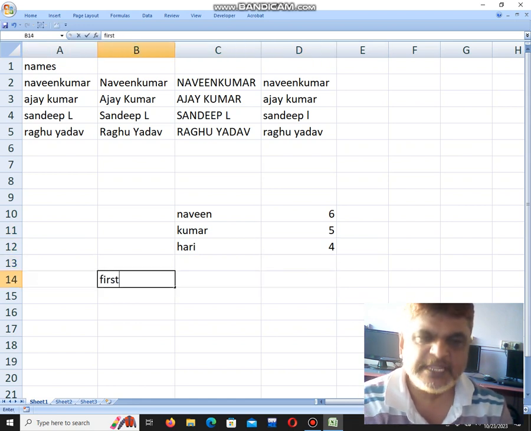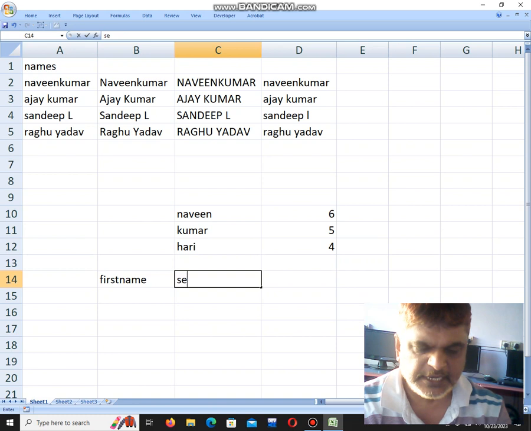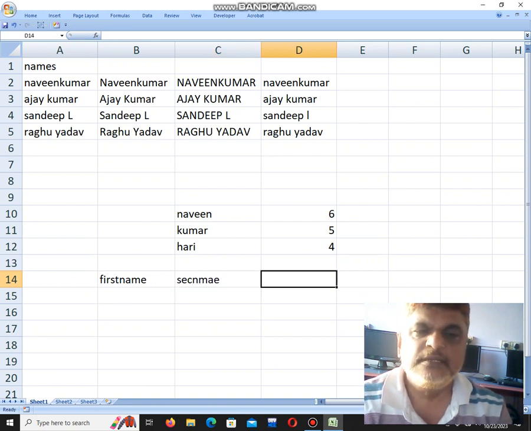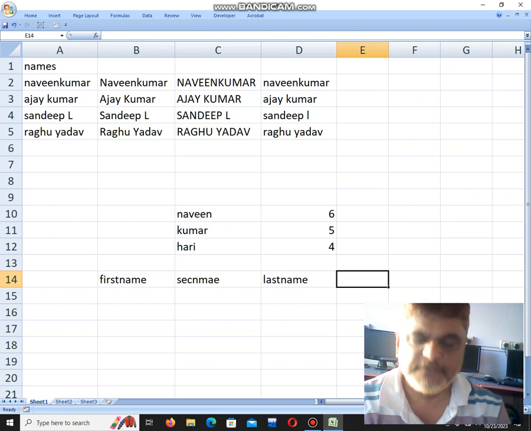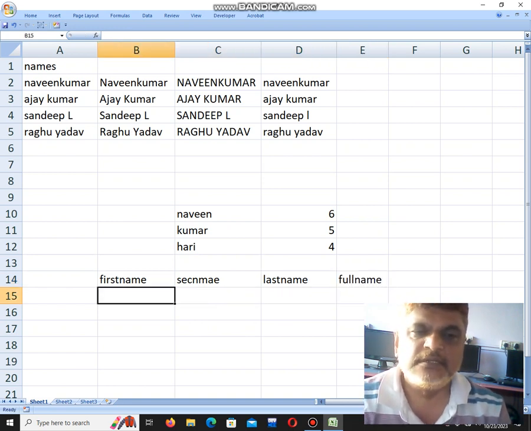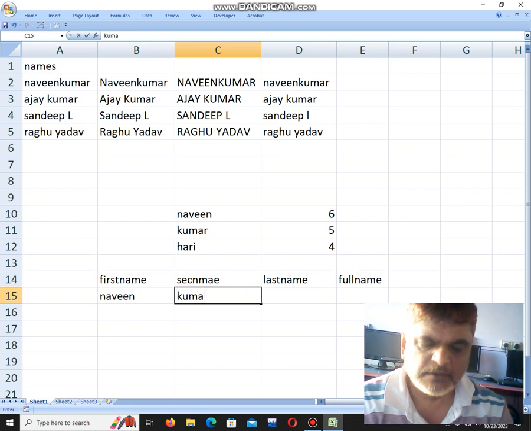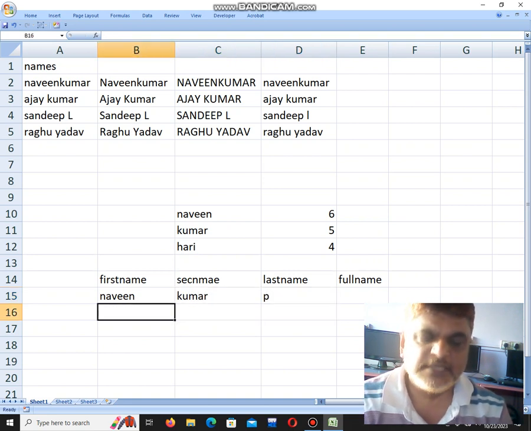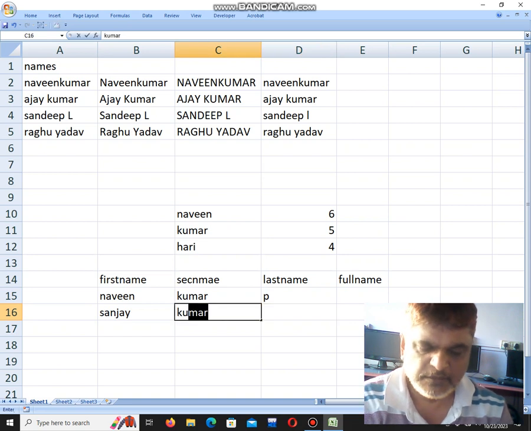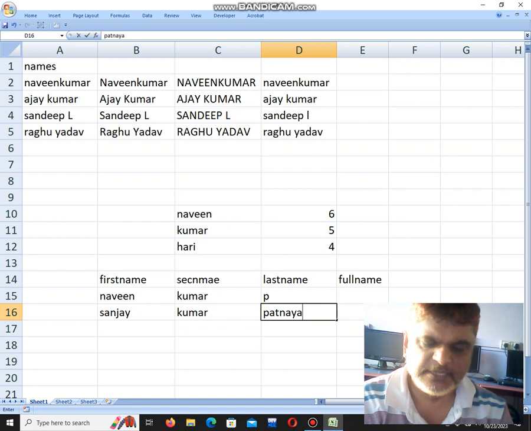Suppose I say first name, then second name, then last name, then full name. This is mainly used in passports, if you want to combine all the names into a single name. Suppose I say Naveen Kumar P, or Sanjay Kumar Patnaik, like that.